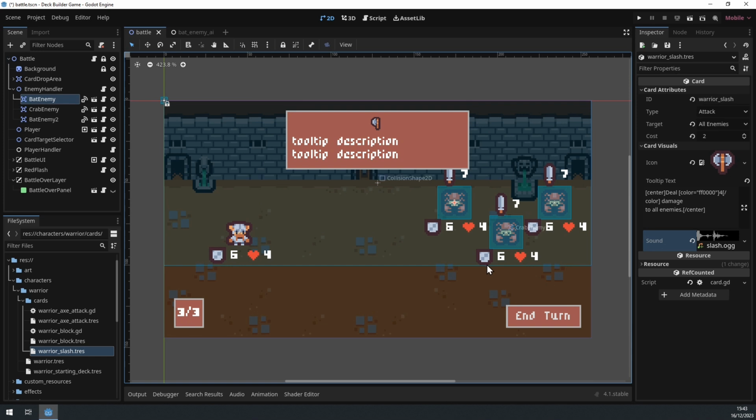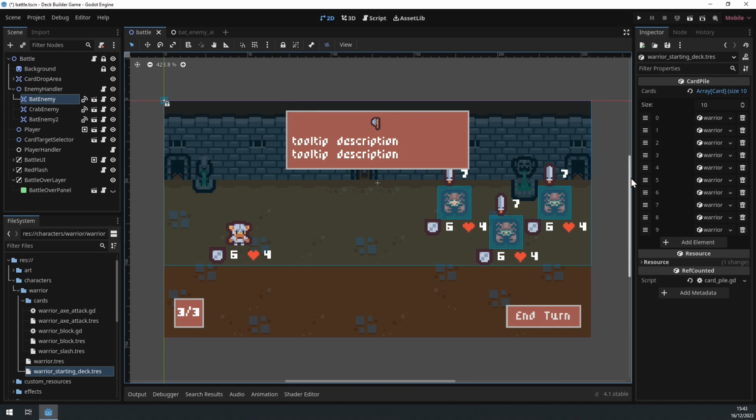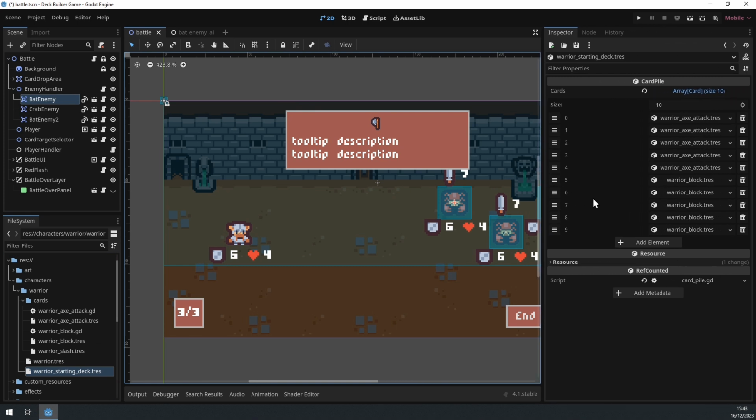This resource is perfect, but we need to add it to the starting deck so we can actually draw it when we play. So double click on the warrior starting deck resource. And I'll make this a bit wider so we can see what's going on. And let's say we have 10 cards and 2 of them will be slashes. Let's say we can swap out a block for a slash and a basic attack for a slash card too. Cool. Now that's all we need in theory.